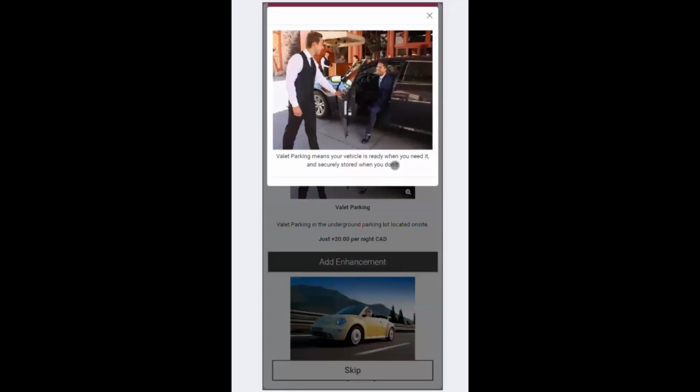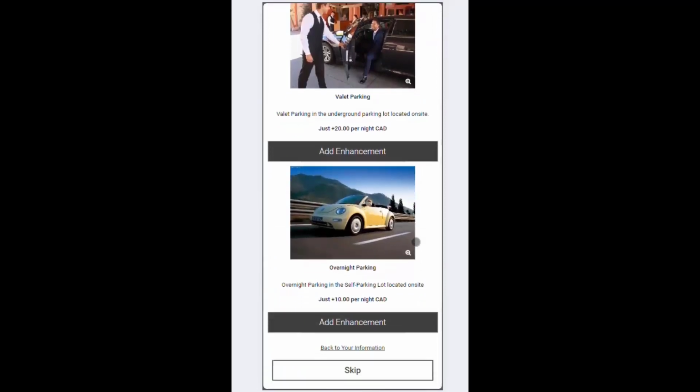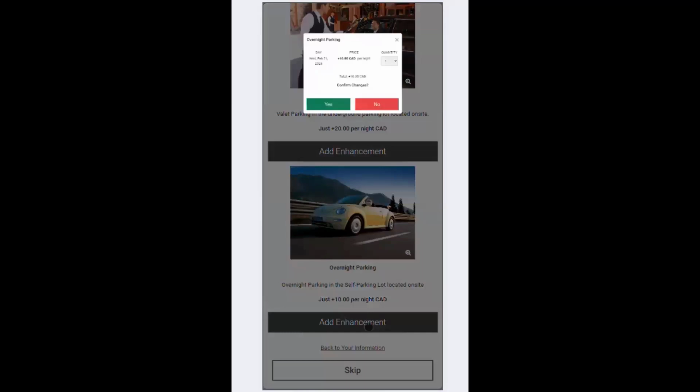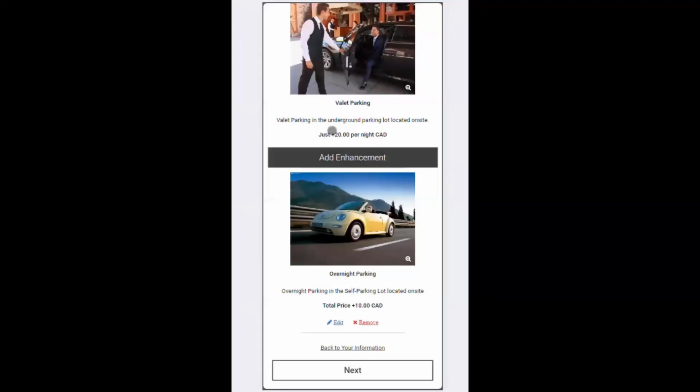Next, they can take a look at available enhancements, and again, these visuals will allow them to scroll through or view additional information about an enhancement. They can select the enhancement they want to go forward with by clicking Add Enhancement. And again, RoomKey is going to display any pricing information and allow the guest to select Yes to confirm those changes.